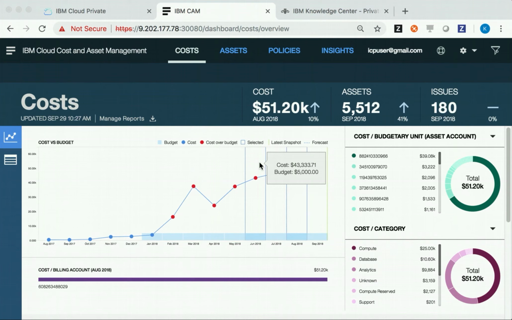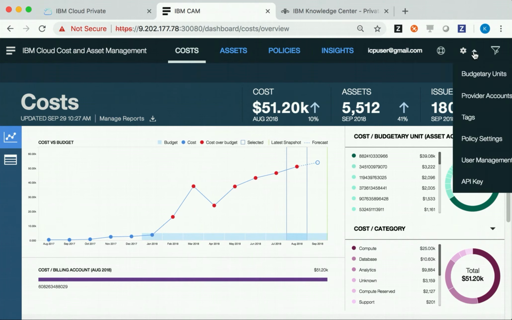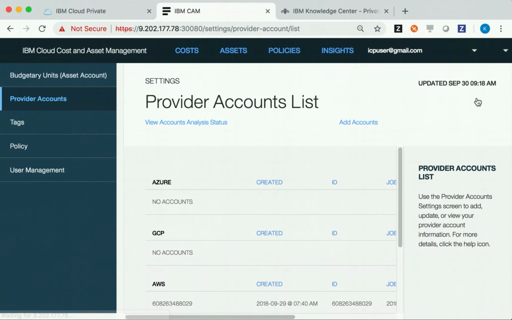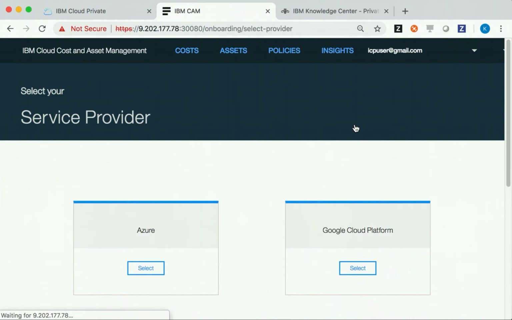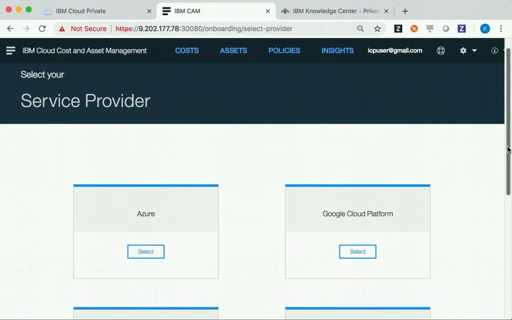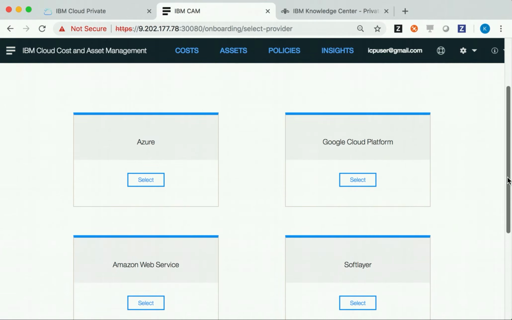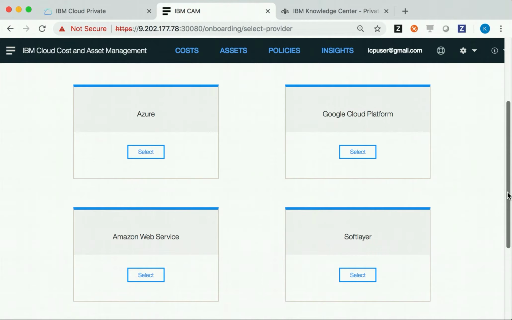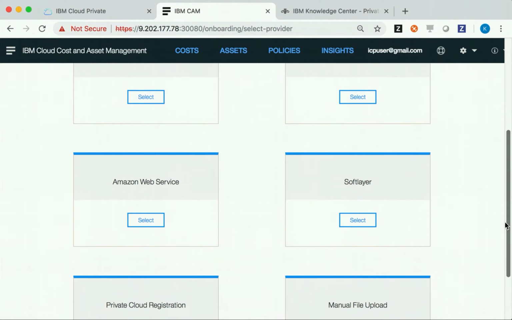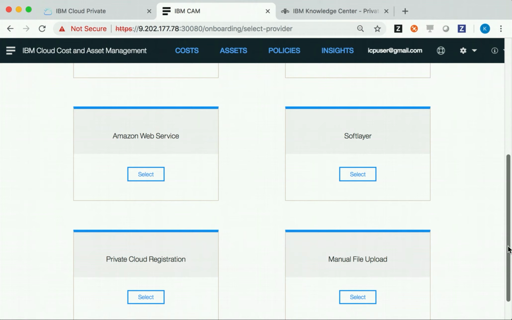The cost and asset management provides support to multiple service providers. Settings, provider accounts. Click Add Accounts. The cost and asset management supports Azure, Google Cloud Platform, Amazon Web Services, and IBM Cloud, and it even supports the private clouds. So currently cost and asset management provides support to collect the data from the vSphere.